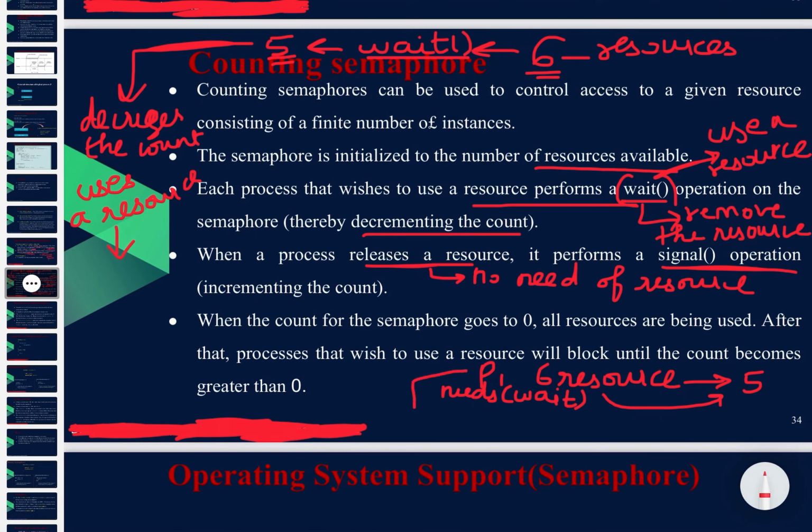Now this process P1 does not need this resource, so it has to return it. When it does not need it, it will perform the signal operation to return the resource. When it returns this resource, the count will come back to the original number 6. A signal operation always increments the counter. When the process gives away its resources, the count is increased, so you perform the signal operation. When it needs the resources, you perform the wait operation.